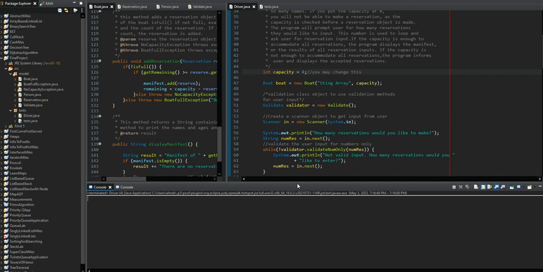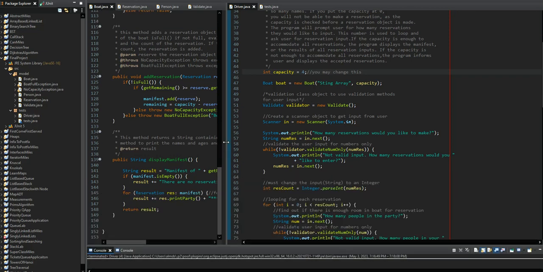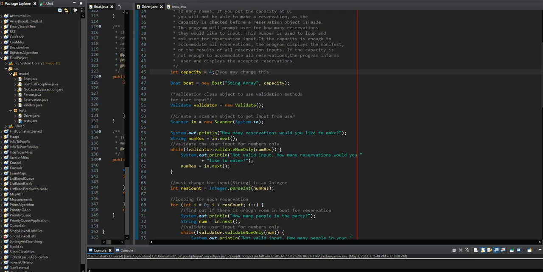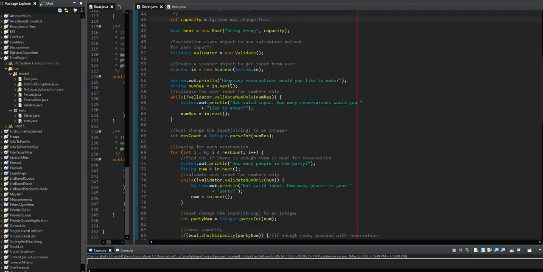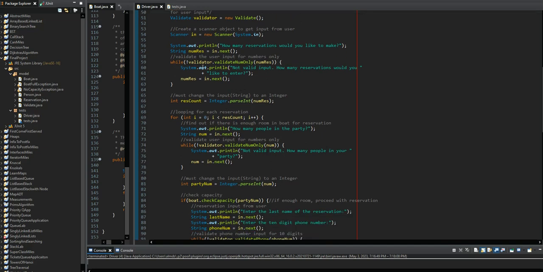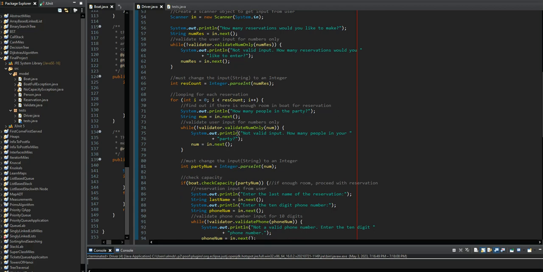Let me walk you through the driver and kind of show what goes on there. So here's the capacity that you can change if you want. I create a boat object, and that is with the name of the boat and then the maximum capacity. And then I have a validator object, so I can use those methods, a scanner to get input, and then I ask for how many reservations, and that validates for numbers only. And then once a valid input is in, it changes it to an integer, and then that controls the loop to ask for each reservation's information.